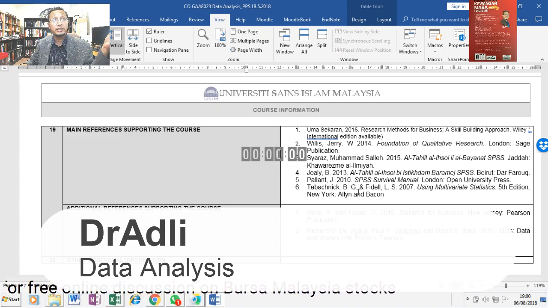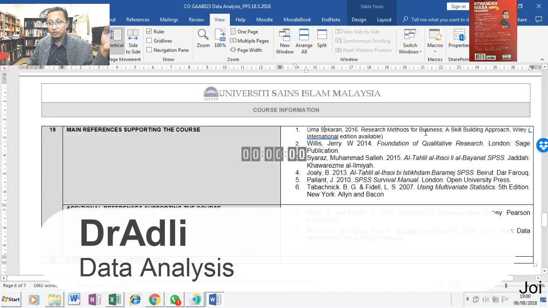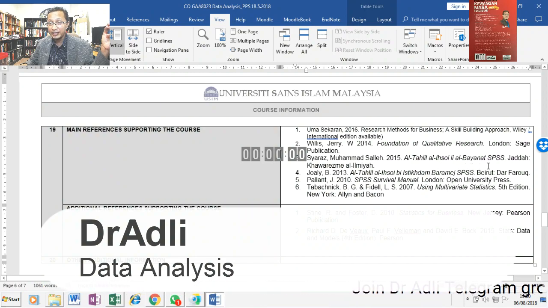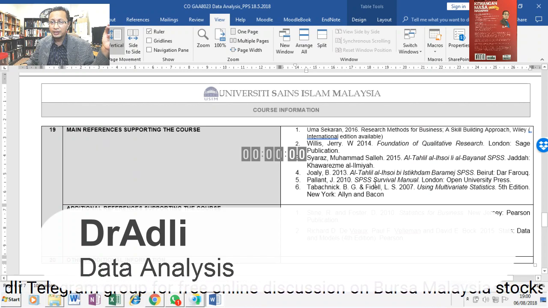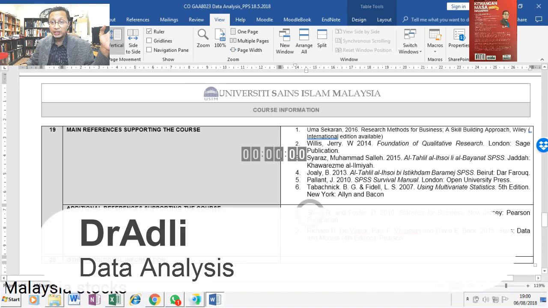All right, so for the main reference for this topic, I will be open to any reference that you find from the library. But for this course, the books suggested are Uma Sekaran, Research Methods for Business: A Skill-Building Approach from Wiley. And then we have Will Jarry's Foundation of Qualitative Research, Sharaz Muhammad Saleh, Tahlil al-Ihsa'i li al-Bayanat, SPSS. This is for Arabic. And then you have also Joali, this is also for SPSS. Pallant, this is in English. Tabachnick is using multivariate statistics, and also Stein and Richard DeVaus.